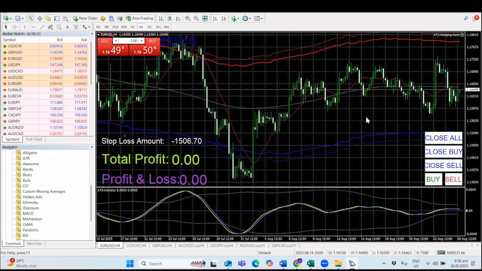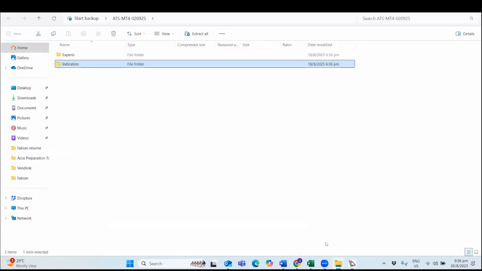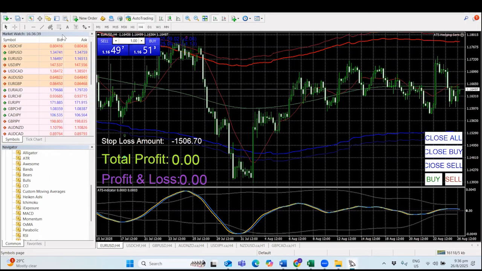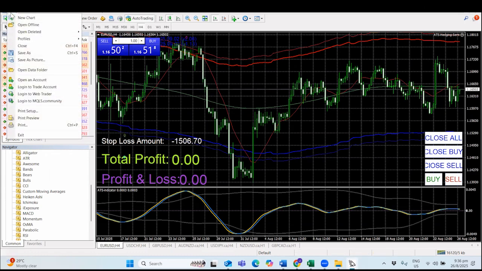Firstly, make sure that you have already opened the file that you have received from us, which is this. You will see there are two folders, experts and indicators. Having these two, move back to your MT4, and now you need to install these two folders into MT4. First of all, head on to File and then click on Open Data Folder.